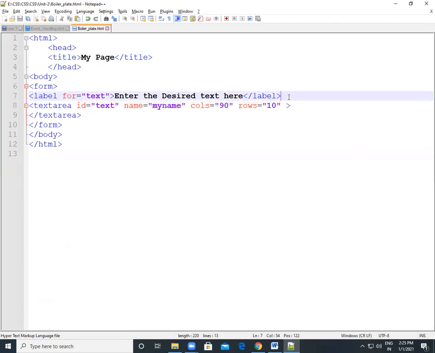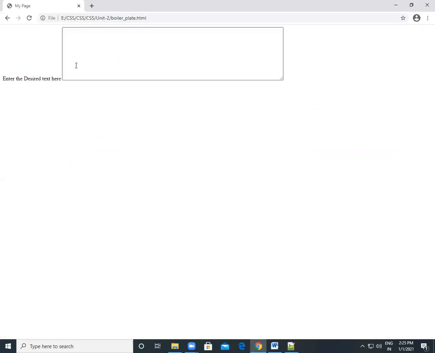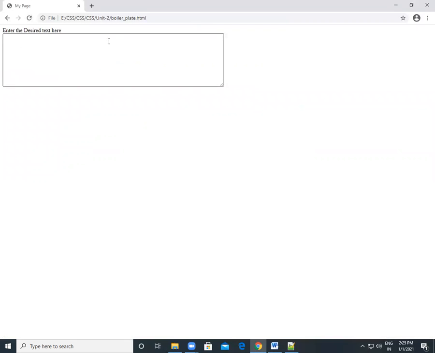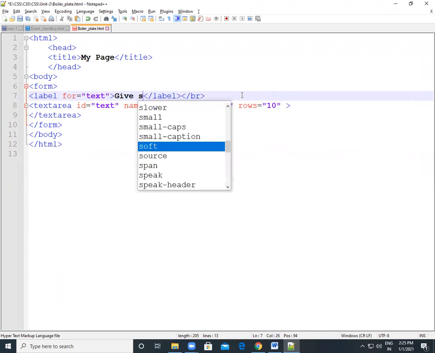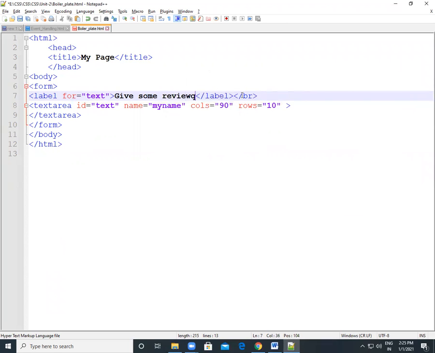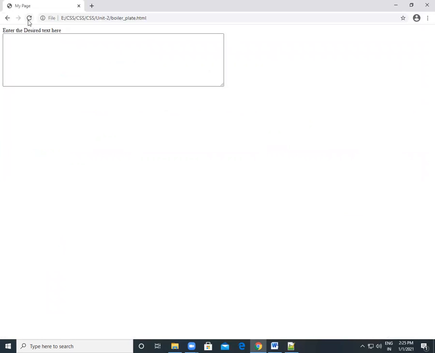So if I write a break tag here, let's see what happens. Your textarea, okay, you can see I write here "give some review." So that's what this means. When you open some product websites or marketing websites or shopping websites, there is an option provided by that site's server. So this is "give some review."